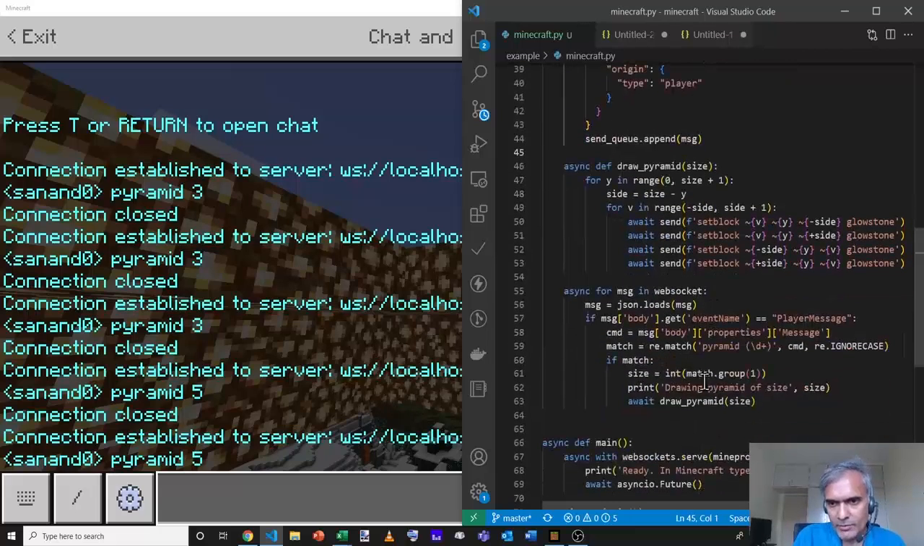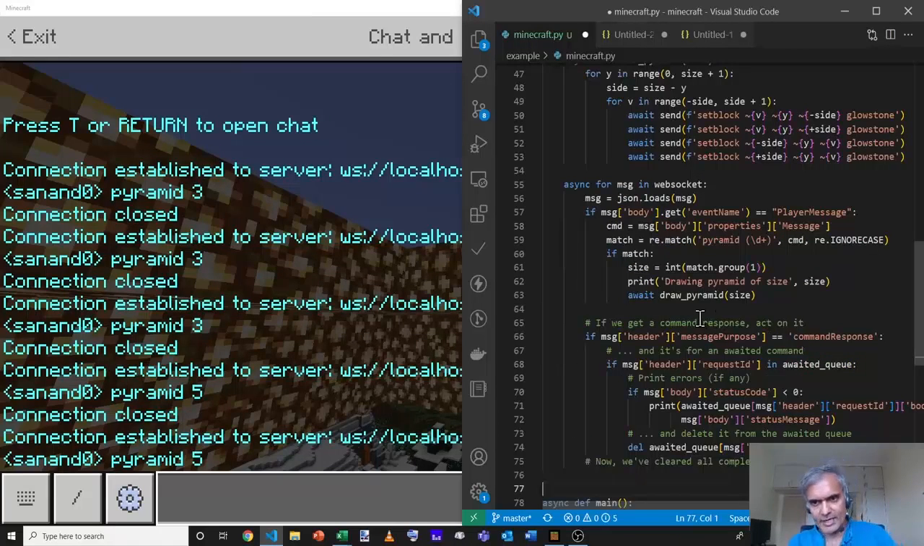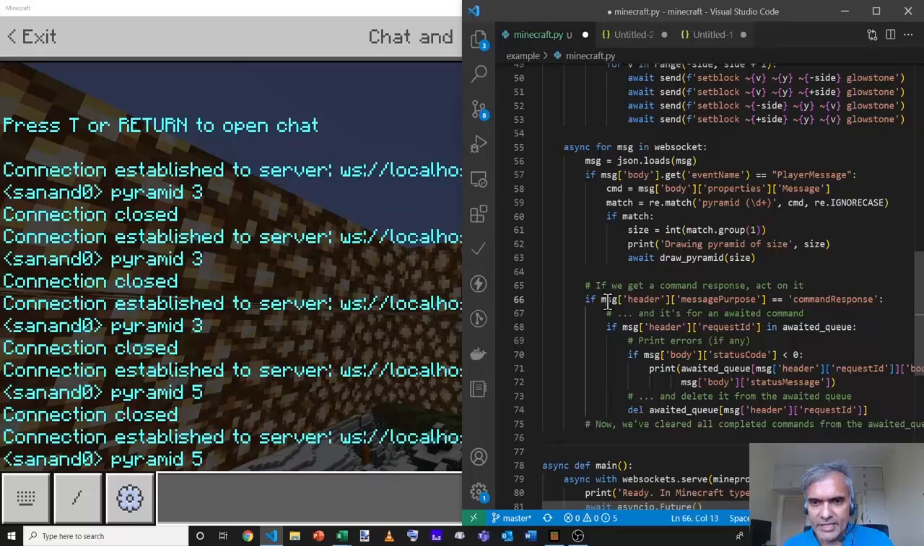Now, draw pyramid, which we're calling here, is actually not putting everything into WebSockets, but it's instead just putting it into the queue. Now what we'll do is, if the queue has any space, then we'll add additional items. Let me paste a block of code here and talk through it. What we'll do now is, if the message header has a purpose which is a command response, that is, Minecraft is sending us back a response to a command we sent, then if the request ID is something that we are already waiting for, then if there's any error, we'll print what the error was.